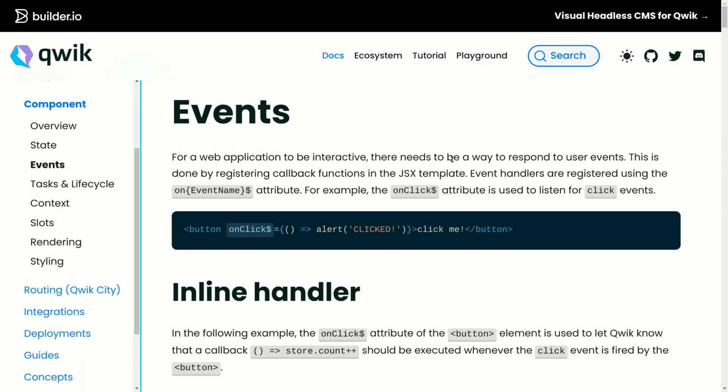Okay, so what is events? Events is the way a user can interact with our application. What does it mean? Simply, anything that can trigger some change in your UI or some kind of functionality in your UI is what we call an event.